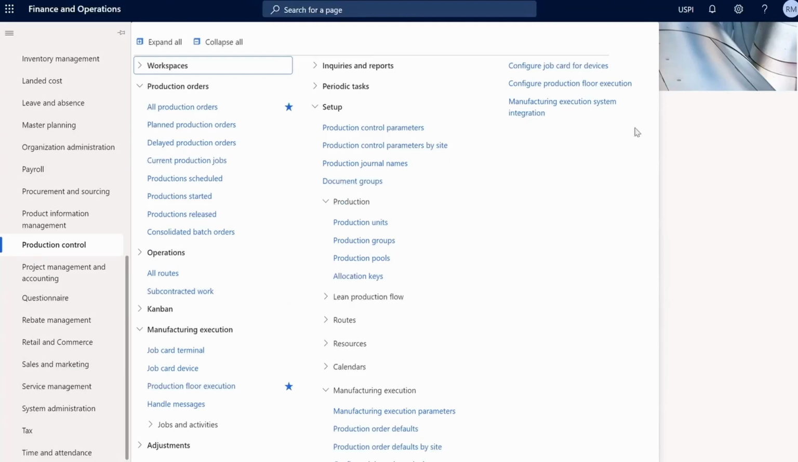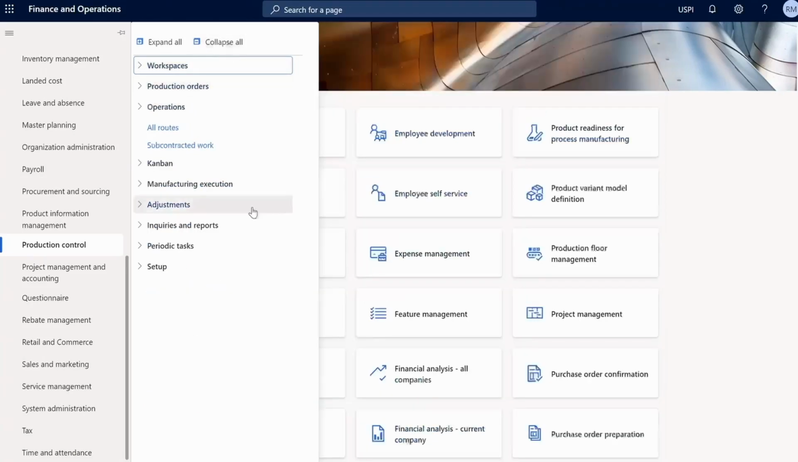So, not wasting much time, if you go to any one of the modules, you'll be able to see a common set of menu items. In this case, I'm in a production control module. If you collapse all the menu items, you can see it's been grouped according to workspaces, production orders, operations, Kanban, which is another type of manufacturing. We can do it here.